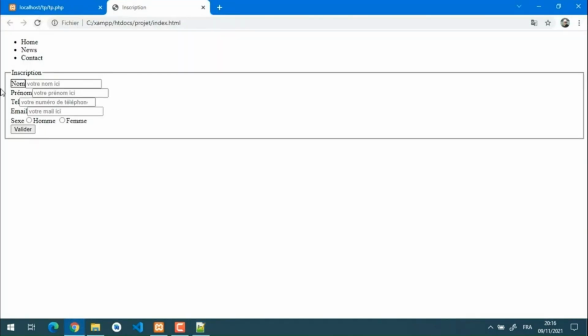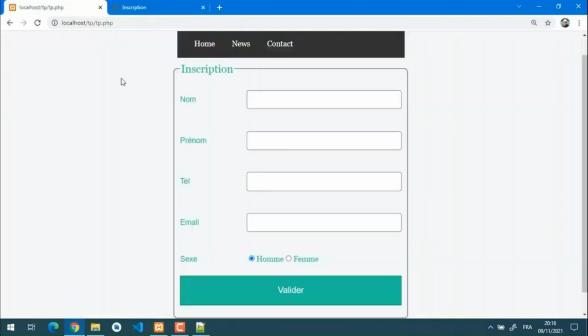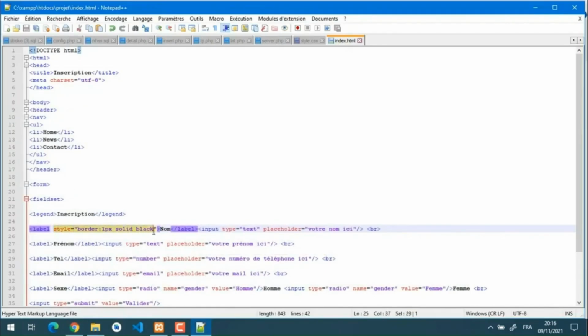The first label, which contains the text name, is now surrounded by a border. However, this type of styling isn't recommended for larger projects. This was just to show you what inline CSS is. Internal CSS: our task is to style the interface in a more organized way. So, I'll remove the inline style and create internal CSS.